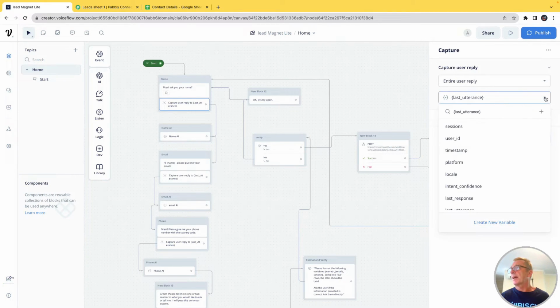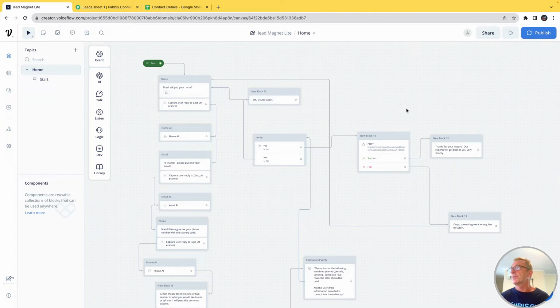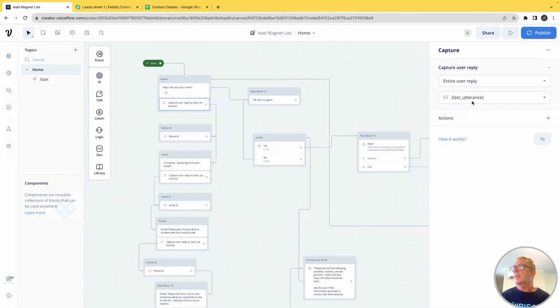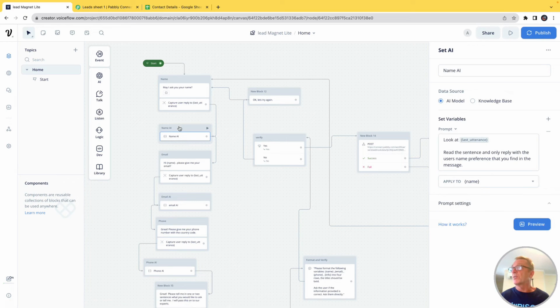this here says last utterance. So what that means is this is the last. When they say utterance, they're talking about the last thing that the user said. So the AI has captured the last utterance, or the last thing that the user has said, which leads on to the next bit.